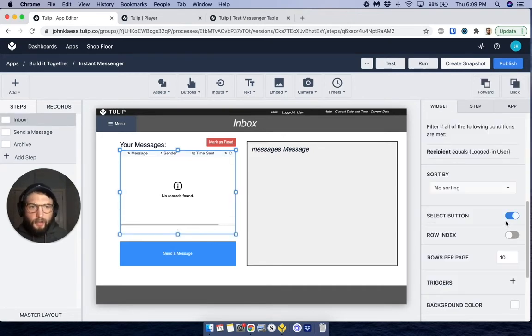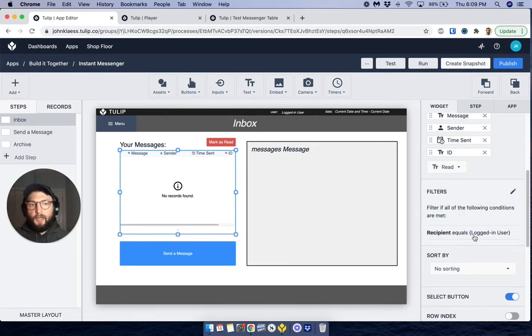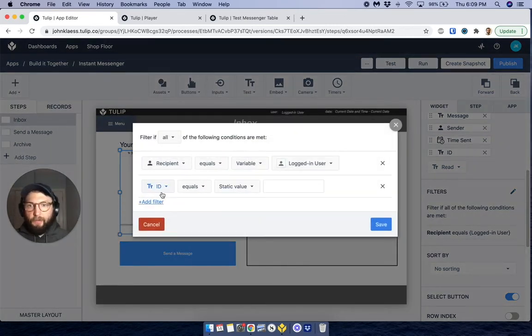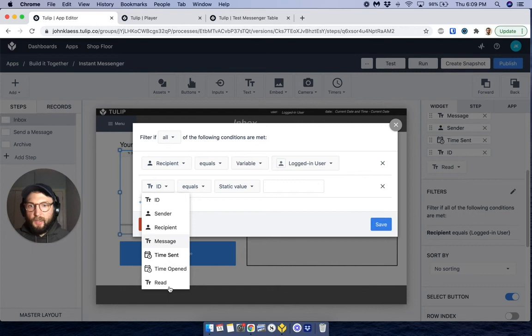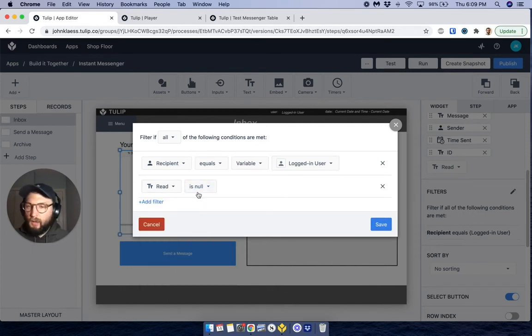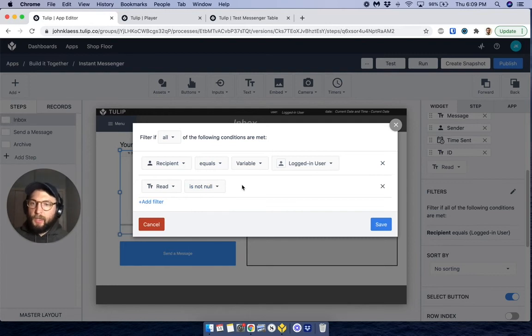So let's go in here and we'll add an additional filter right here. Like right now we have recipient equals logged in user. So we can go in here, you can add a filter, and we can say read is null, or is not null, because if there's going to be any data at all in that read column, then we want to filter it out.